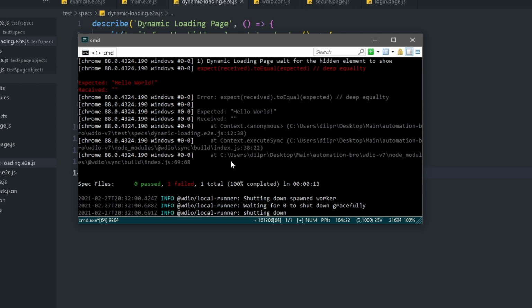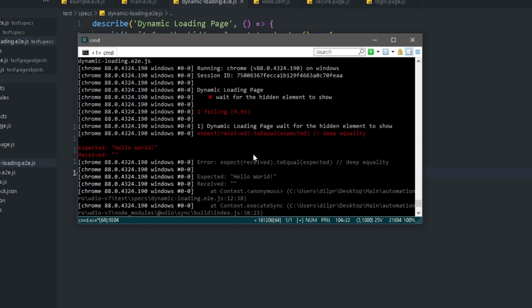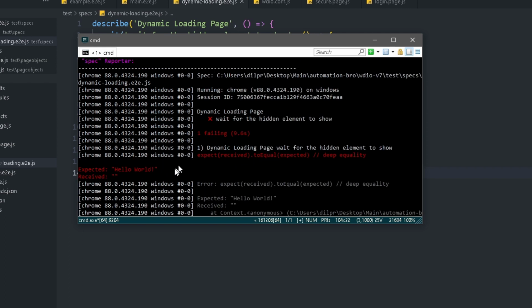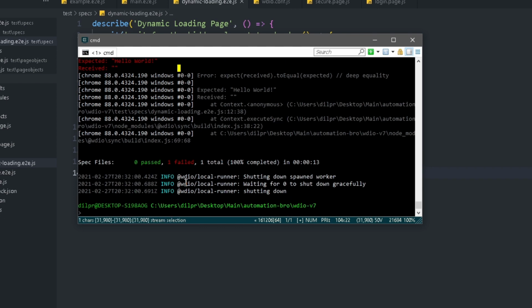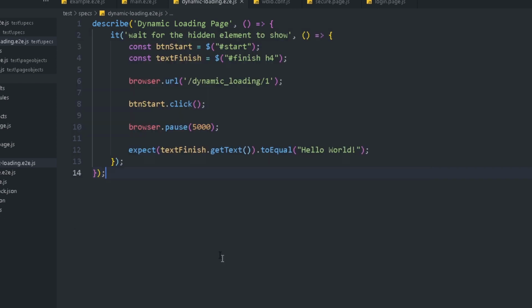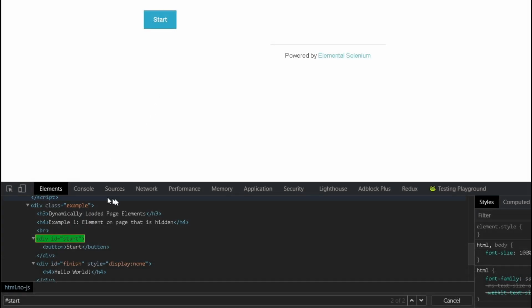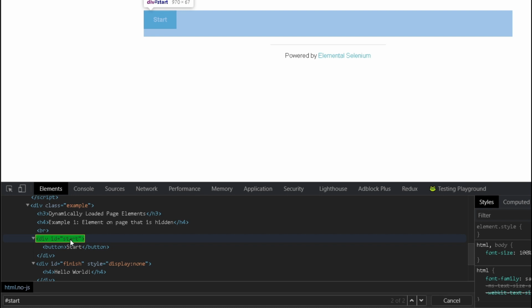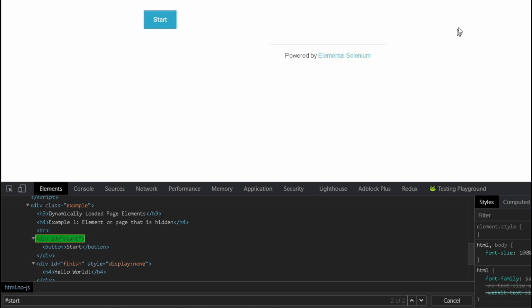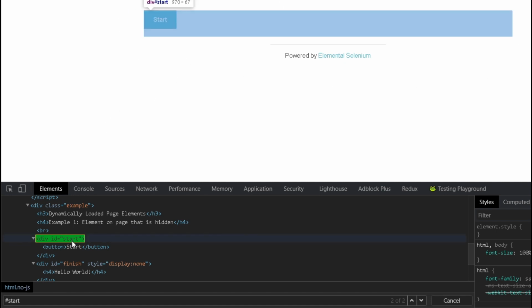My test failed again. And this time the reason it's telling me is the same thing: expected is there, but the received is this. So for some reason, it never ended up actually clicking the button. Let's see why that happened. If I go back and take a look at the start, I'm using the start element, so I'm using this entire thing. And if you notice when I hover over it, it's actually hovering over this entire section right over here. It's highlighting the entire section.